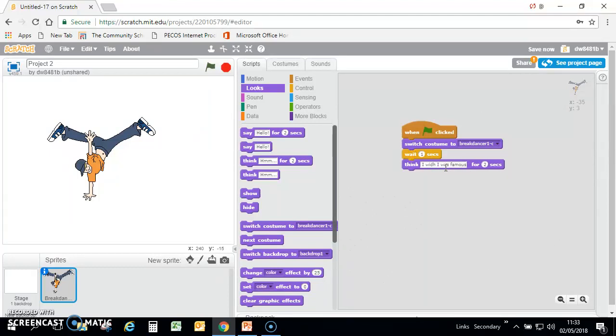Now as I said to you in the previous video, we are able to try these out as we do them, therefore there's no need for us to finish a program completely before we run it. So I'm happy now to run that program and see what happens. If I click on the green flag, what should happen is the costume will change, there will be a delay of 1 second, and then a box will appear saying I wish, that's spelled correctly, I wish I was famous for a further 2 seconds.